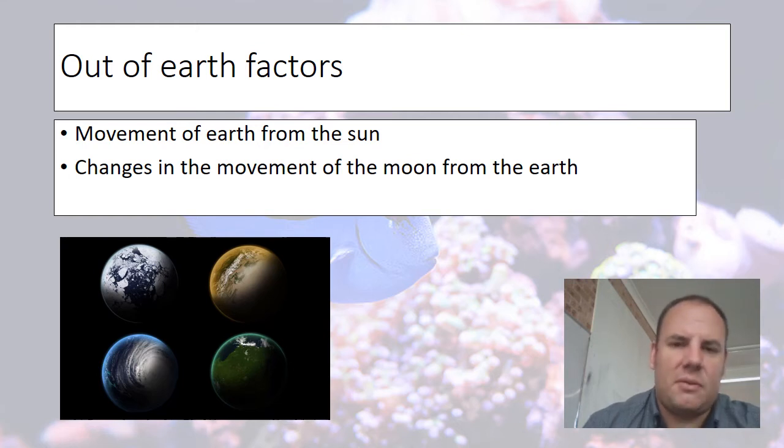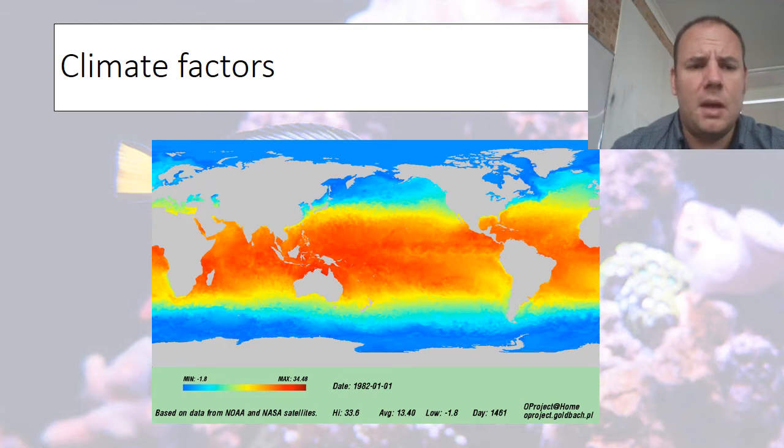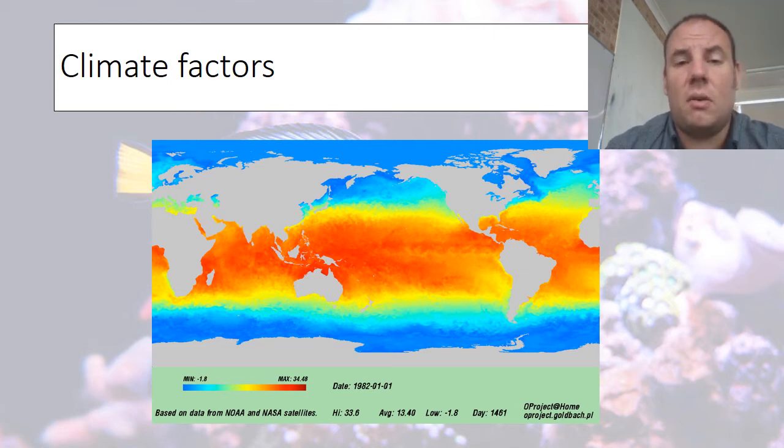If the gravitational pull of the Moon on the Earth changes, then we're going to have different tides. And if you're an ecosystem that lives by the sea, you're going to see differences in sea levels. So you're going to have to change or adapt to that change. So they're really big Earth factors. Climate factors, as we know, sea levels have been higher, lower. These huge long-term changes obviously affect the function of the ecosystem.